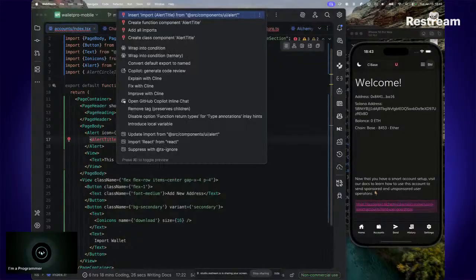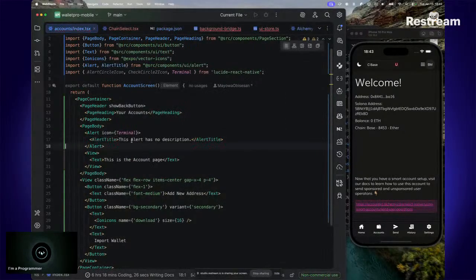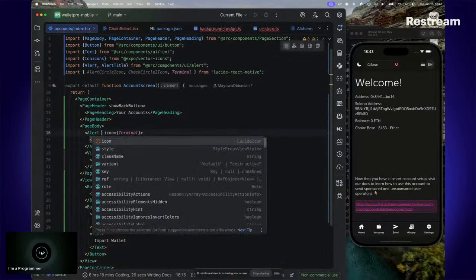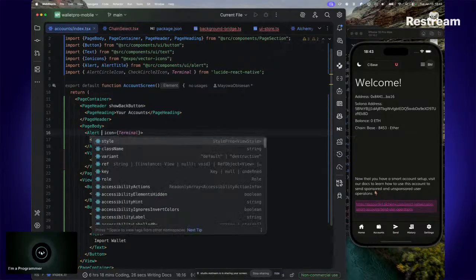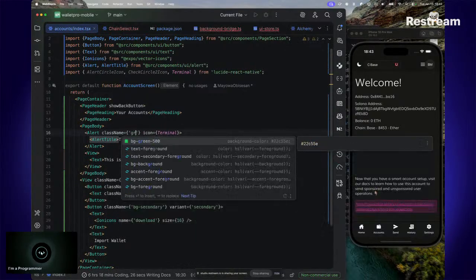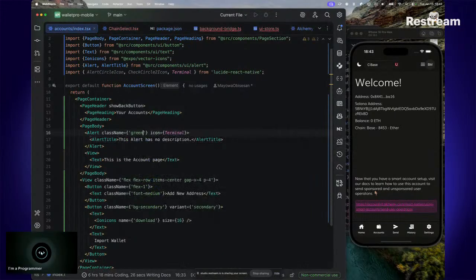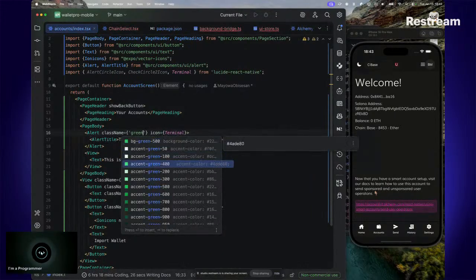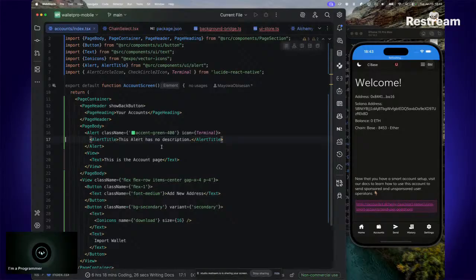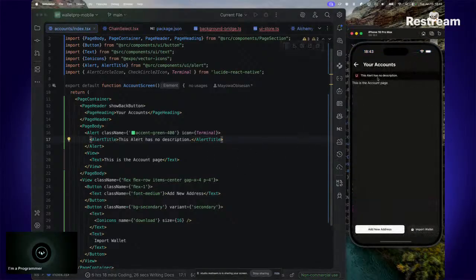The alert title, excuse me. So we're going to give this a color. I think there should be a color. Okay, it doesn't have a color, but we can give it a class name of green. Green 500. I think I want to use accent green 500. So going back here to accounts, we can see we have this. But for some reason, we see that our colors are not really working the way we want. Some things are missing, some things are breaking.